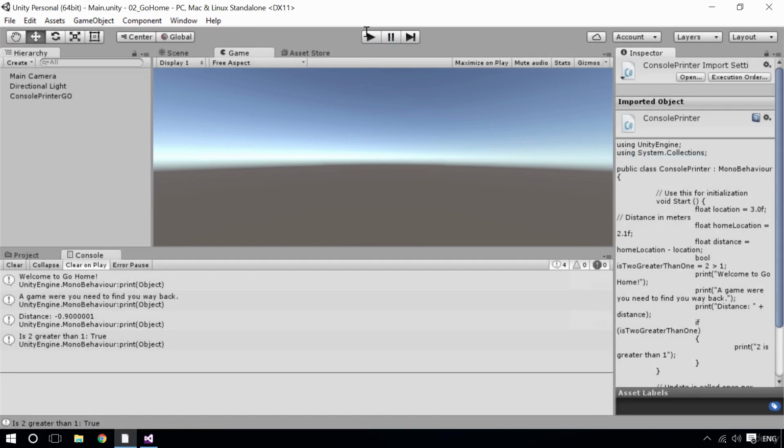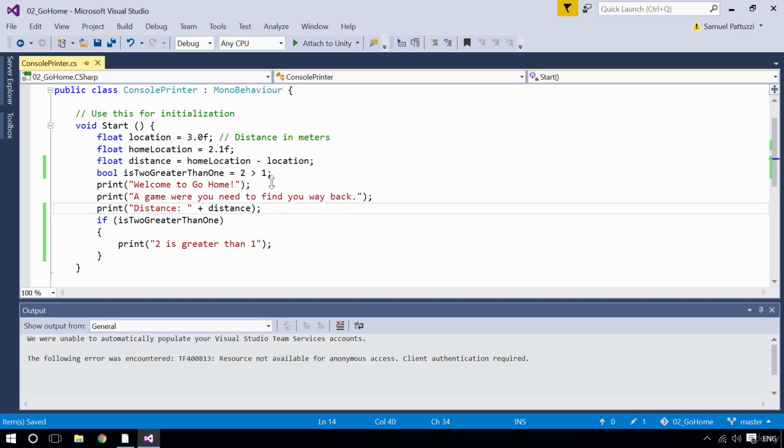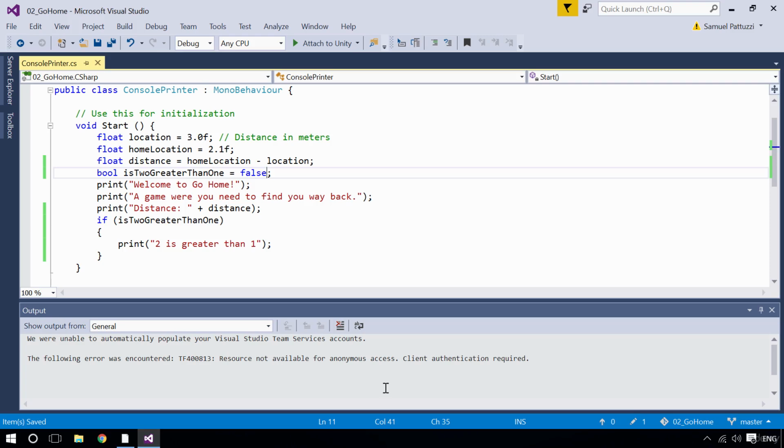So I'm going to stop playing and play again. So 2 is greater than 1. It gets printed out. But what if I set this variable to false? Let's try that too. Let's hit play. And you notice this time nothing gets printed because 2 is not greater than 1. So it's not going to tell us that 2 is greater than 1.